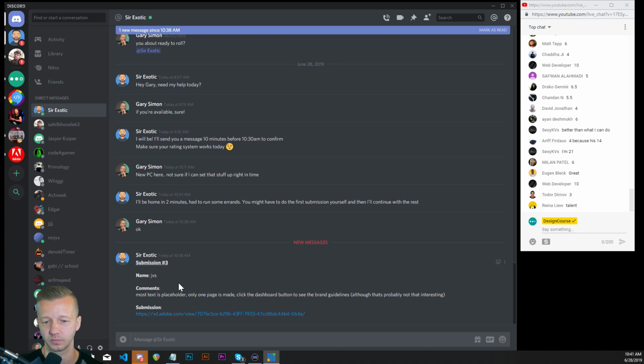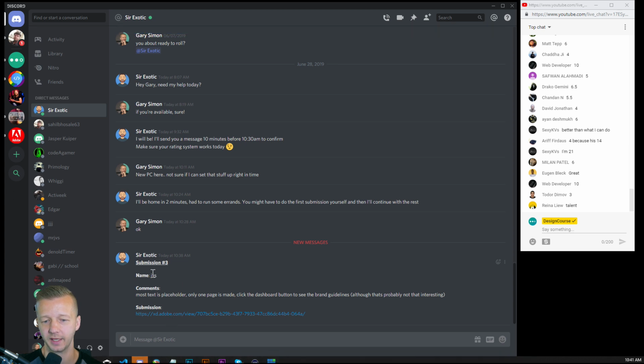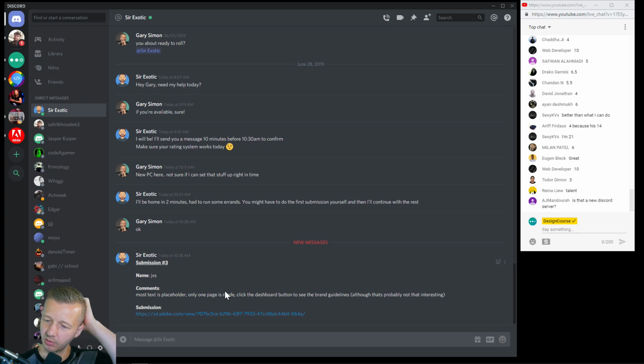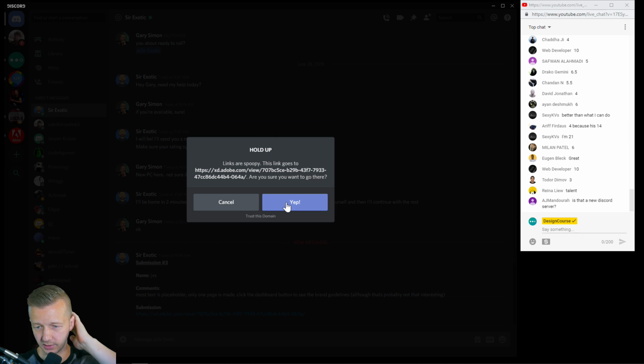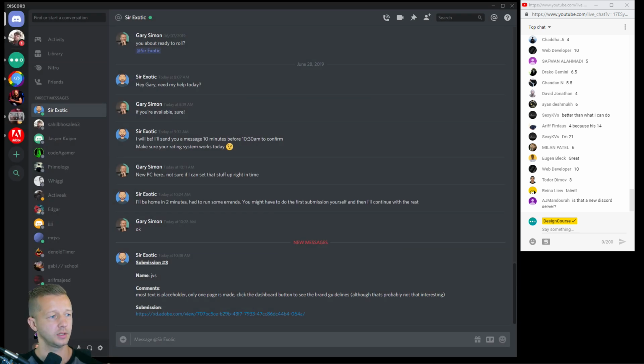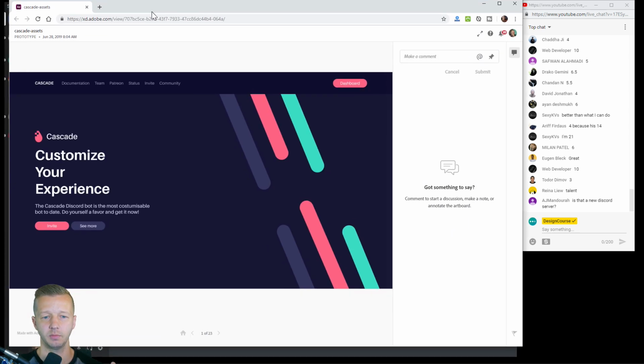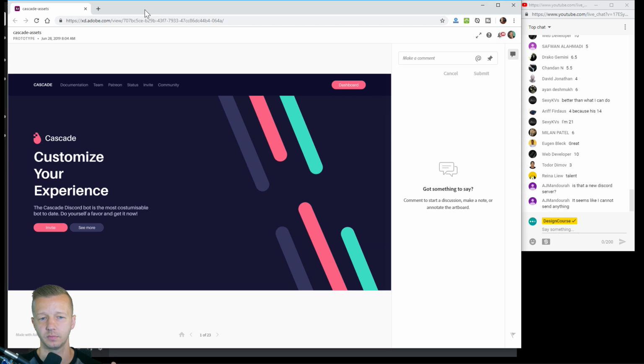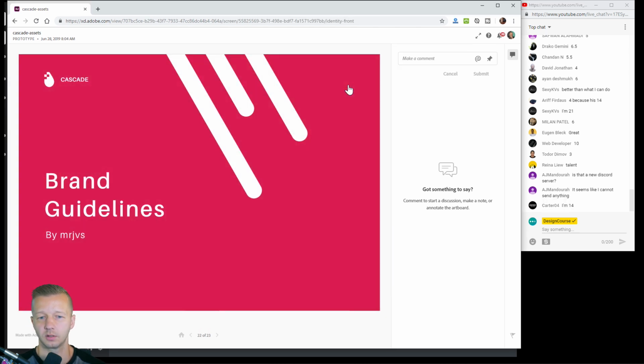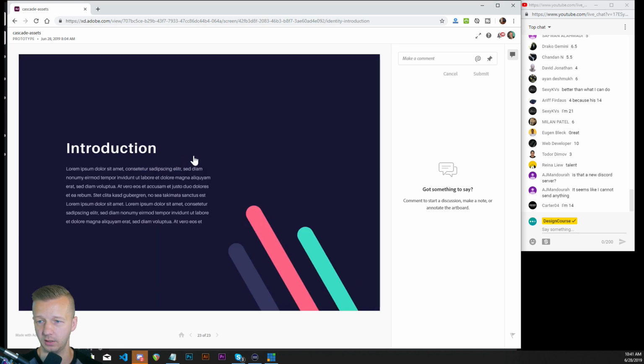Let's continue on. JVS, which is my admin here. Most text is placeholder. Only one page is made. Click the dashboard button to see the brand guidelines, although that's probably not that interesting. So click the dashboard button. All right. It's an Adobe Experience Design XD prototype. Click the dashboard. Okay.